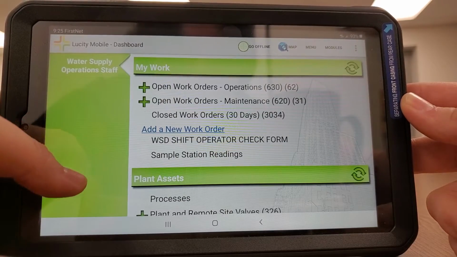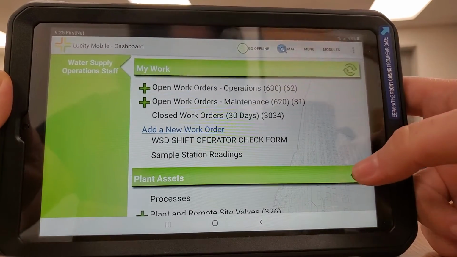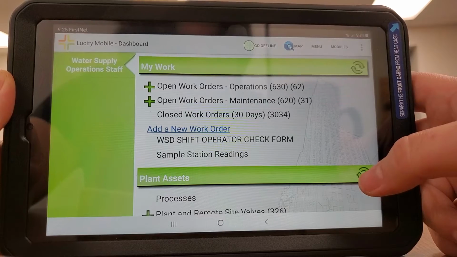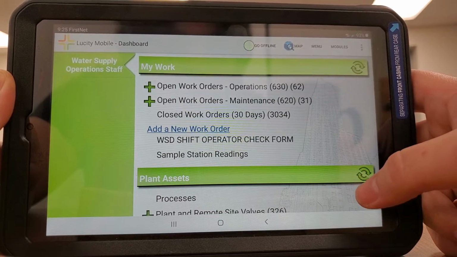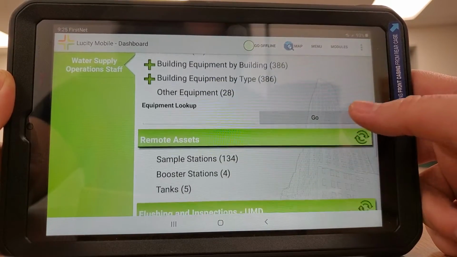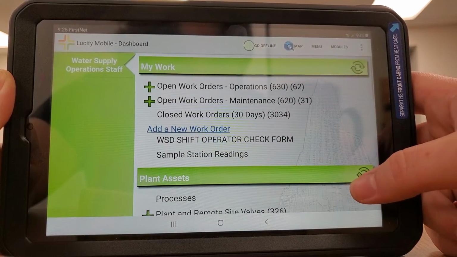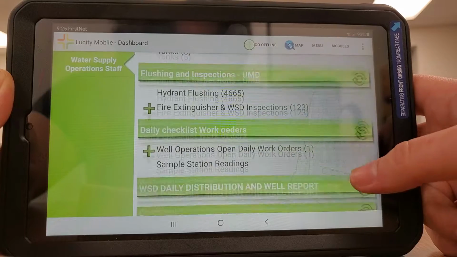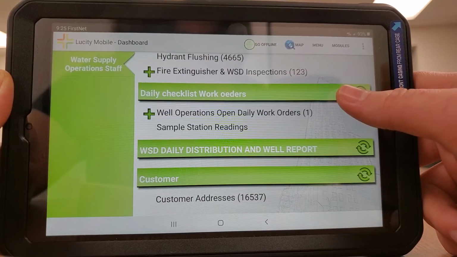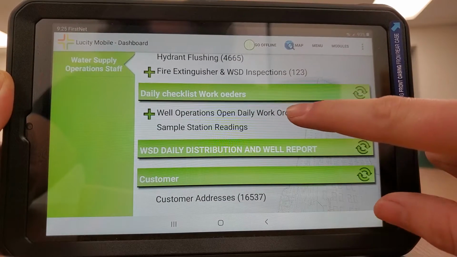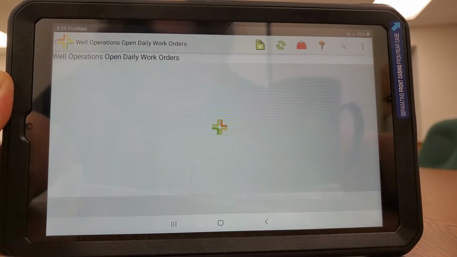In this video, we're going to be looking at how to put in a sample station routine reading. So not using your BactT reading, but just the normal chlorine residual. When you first log into Lucity, you're going to come to this page, and you're going to scroll down to the tab that says Daily Checklist Work Orders. You're going to hit Well Operation, Open Daily Work Orders.